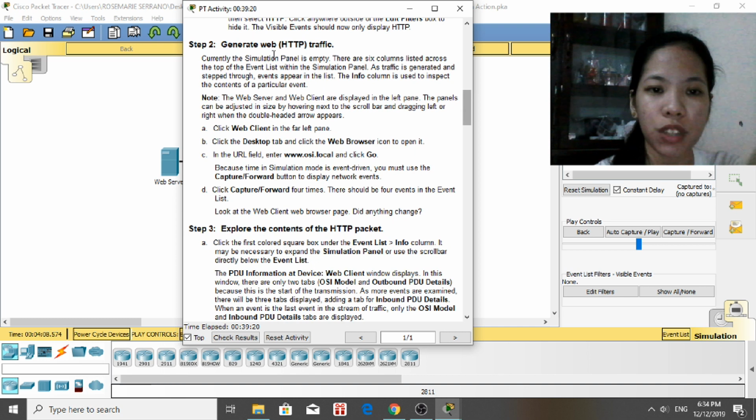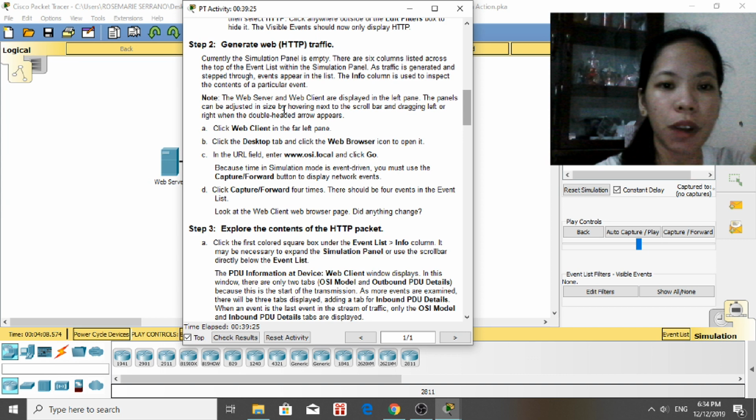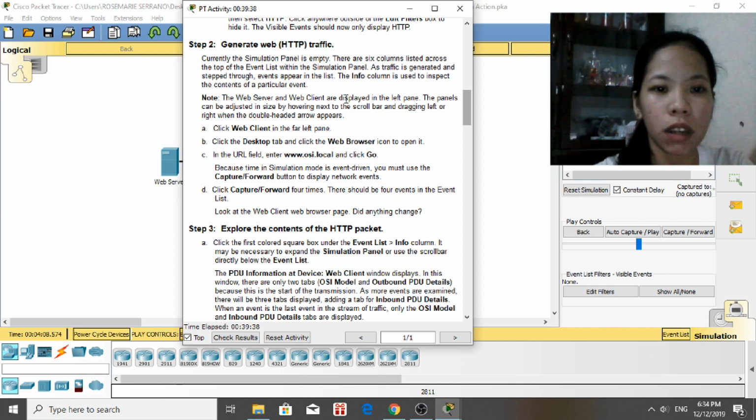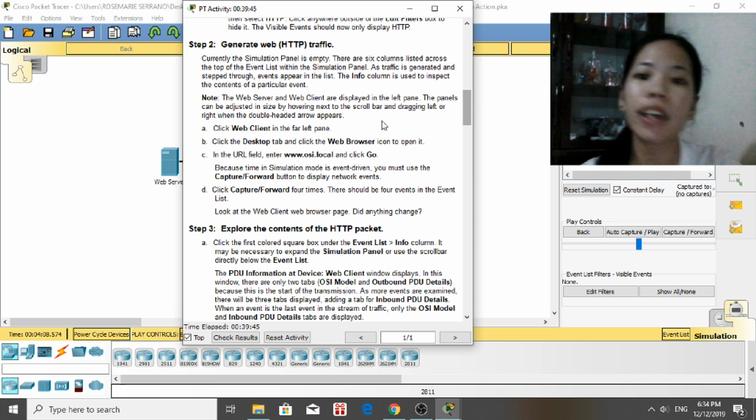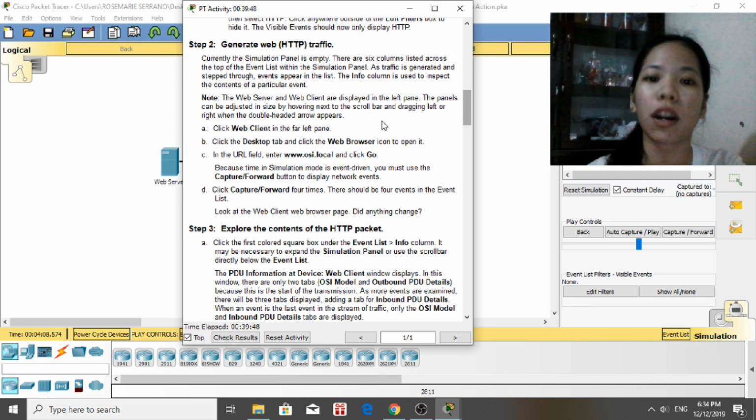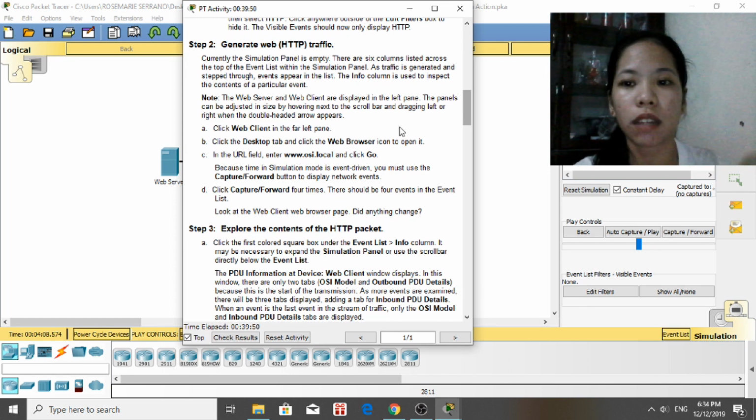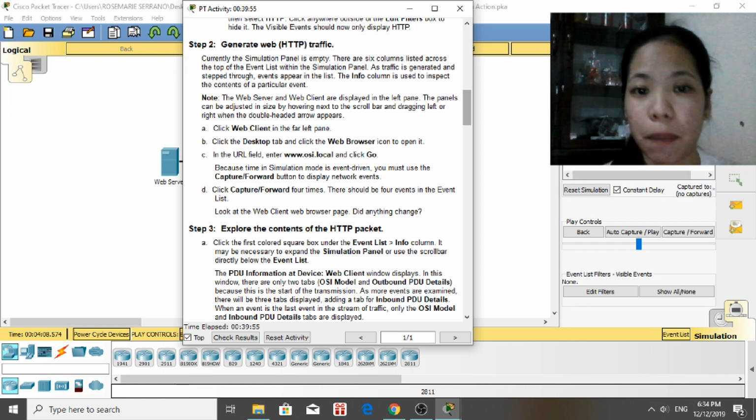So step 2 is generate web HTTP traffic. Currently the simulation panel is empty. The web server and web client are displayed in the left pane. The panels can be adjusted in size by hovering next to the scroll bar and dragging left or right when a double-headed arrow appears. Now, as you can see, the simulation panel is empty.